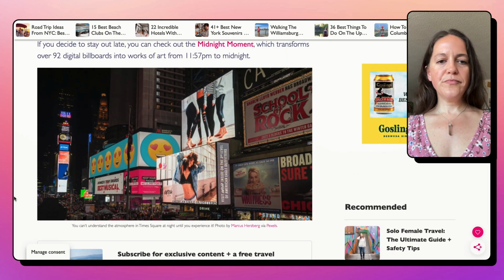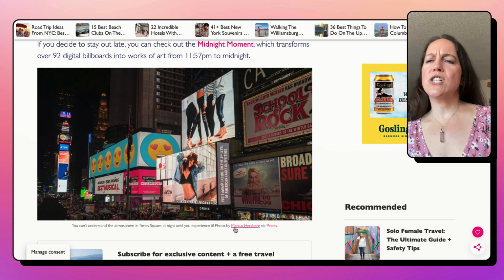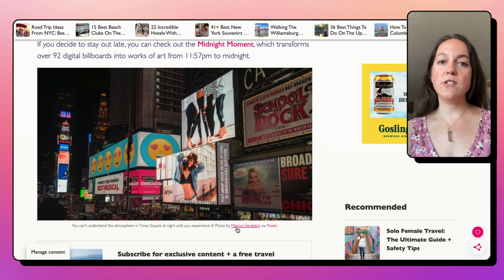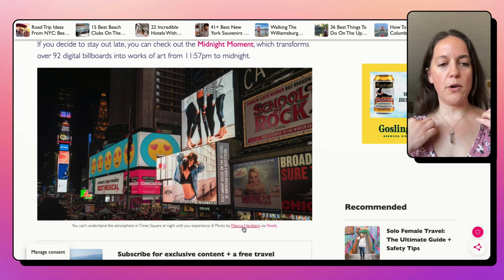So here's an example of Times Square at night. I'm sure if I really looked somewhere in my phone, I have photos of this, but I just didn't on hand, so I grabbed a stock photo.